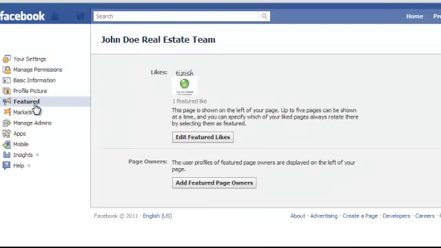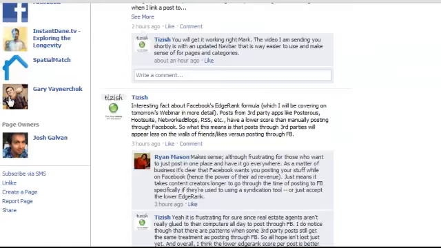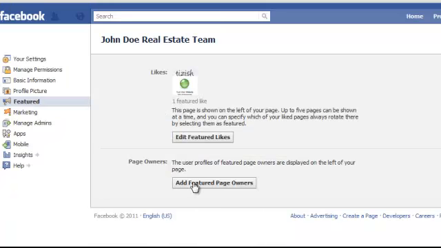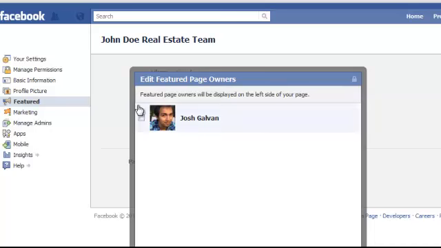So we were just now on featured. Now you could add featured page owners. What this pretty much means is if you go to Tizish, for instance, you'll see at the very bottom, see right here page owners, and it has my personal profile. Well, that's what that section is. If you go under featured page owners, just add your personal profile. So add featured page owners and simply add yourself.